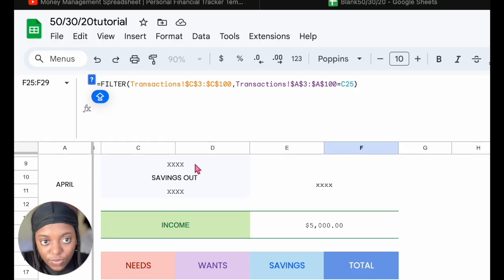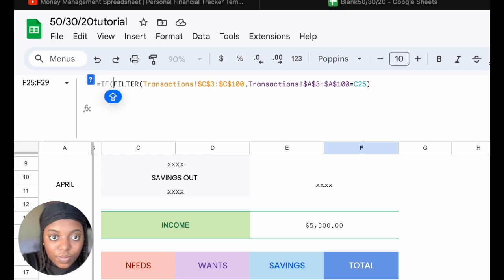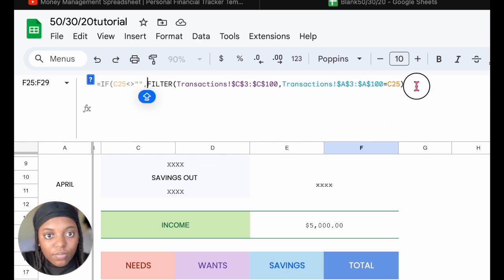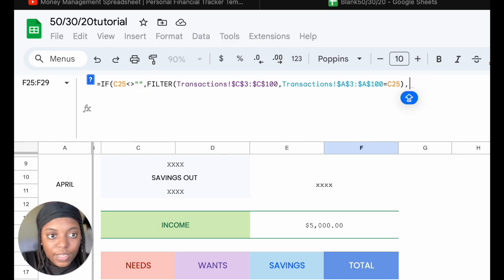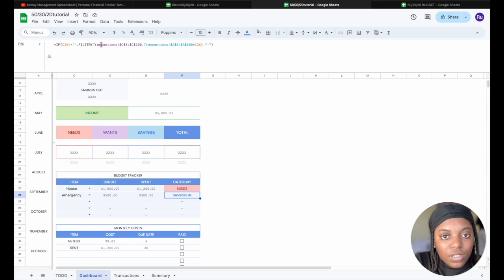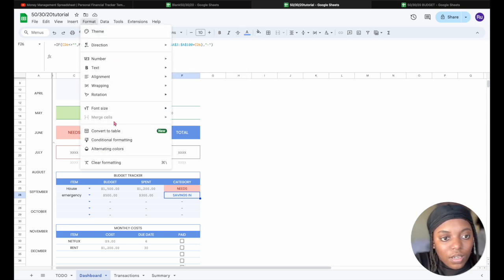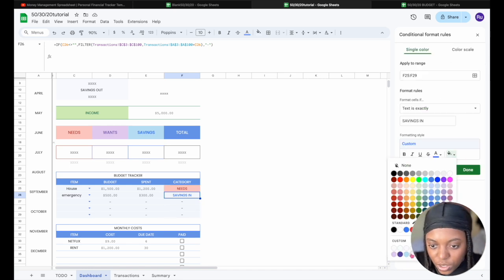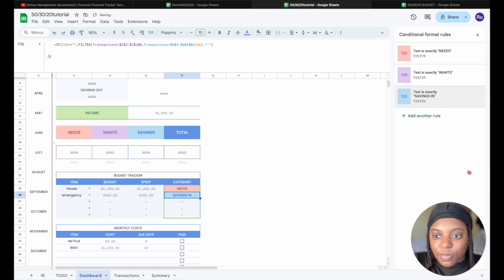So now we have to fix that and say if C25 is not empty, I want you to filter all of that. But if it is empty, I want you to return that dash. There we go. And now we have to copy down the formula again. Yay! Savings in. Our savings in conditional formatting kind of looks the same. We just want to switch that color up a bit. So conditional formatting. Let's change the blue to just something a little more. Yeah, that's better. Visible.